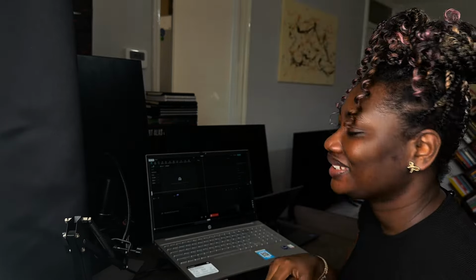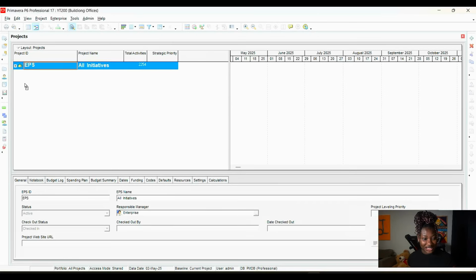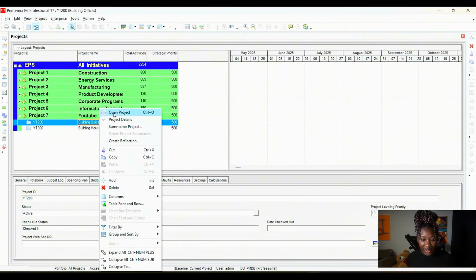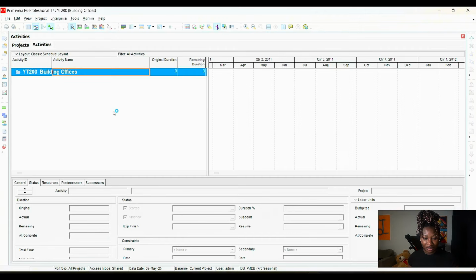Let's go into it. Welcome back to my P6 interface. Today we're going to be going into building offices and adding activities for this project. I'm going to right click and open up the project. In order to keep our work organized and linked properly, we are going to be creating WBSs for every part of the project.